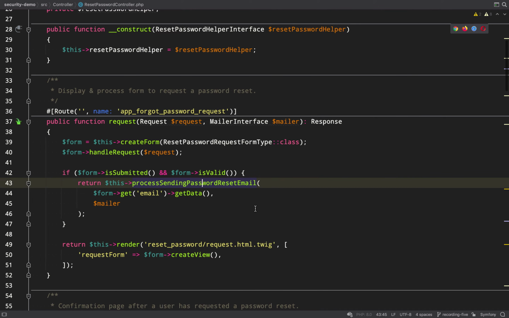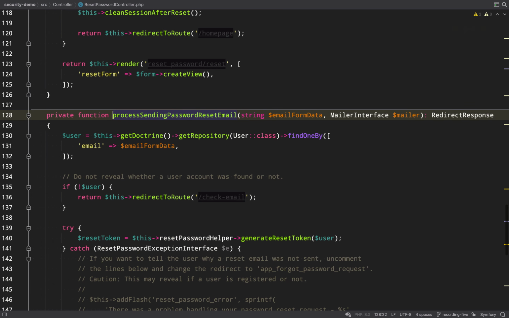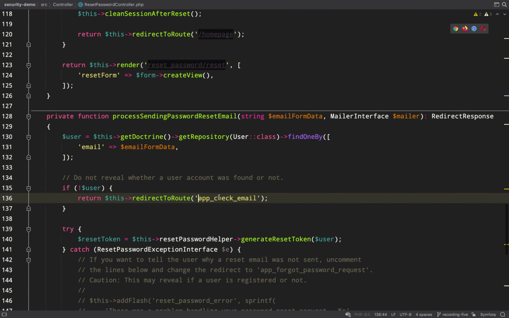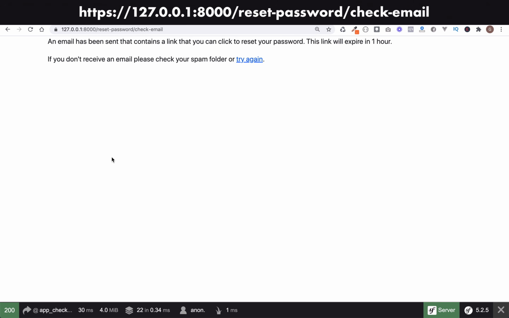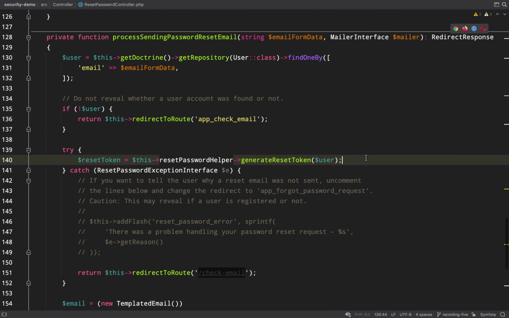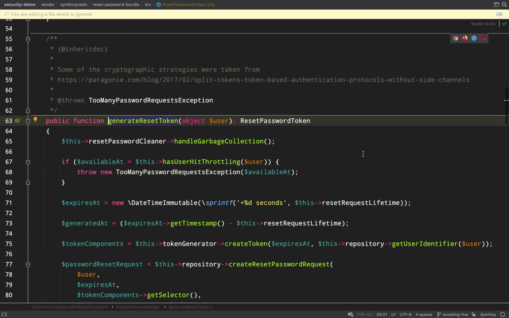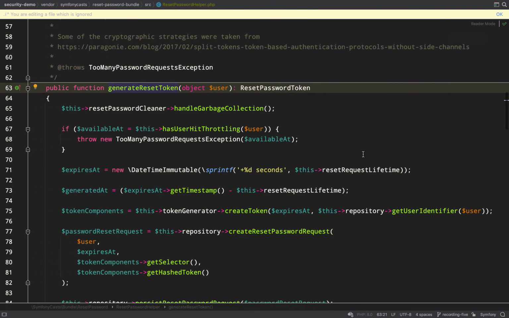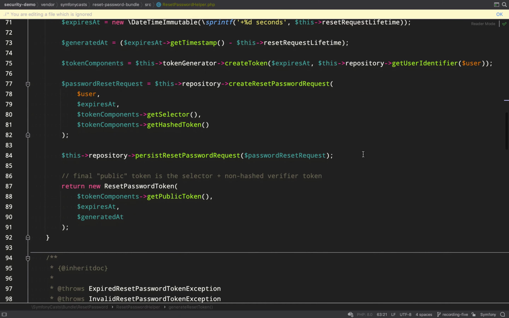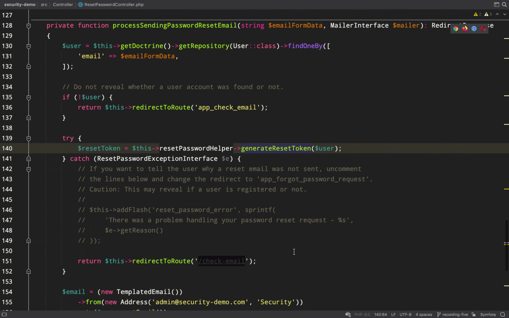So this is where that is all processed. Process sending password reset email. So it looks for a user with that email address, and a clever little thing here, a little security thing, is even if there is no email address matching, it will still send you to that route to tell you that an email has been sent to you. Next, a reset token or reset tokens are generated. A hashed token is stored on the password reset request, and a public token gets emailed to the user.